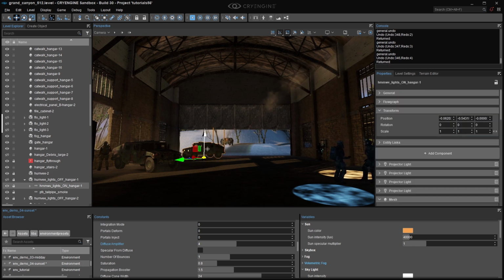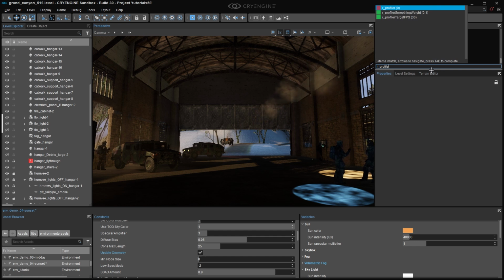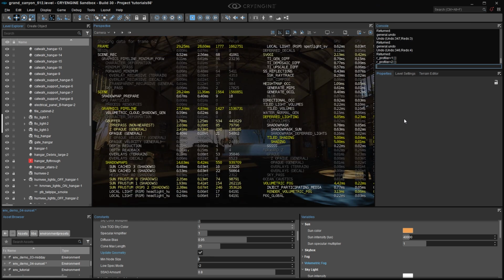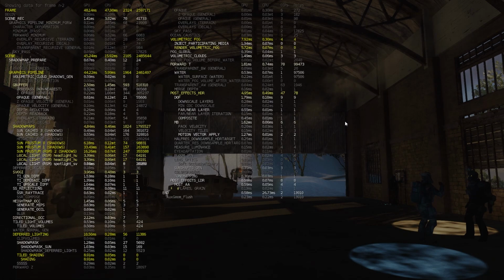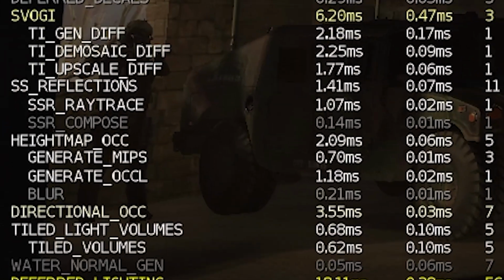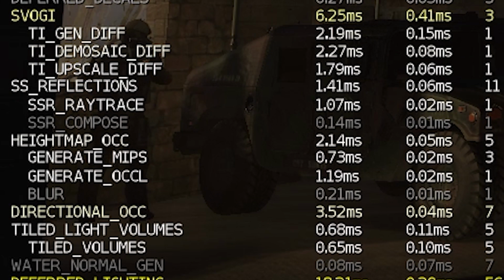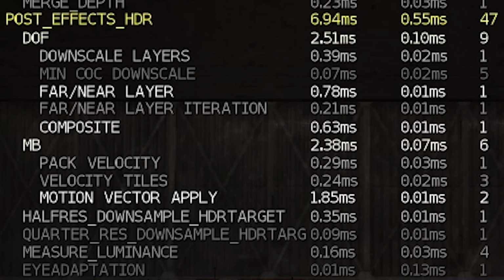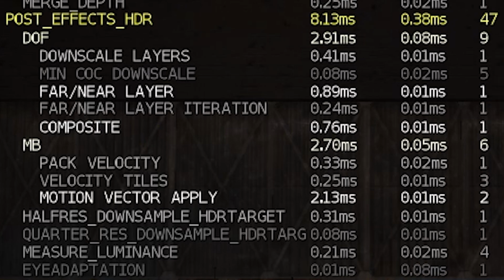In terms of performance optimization, r_profiler 1 will give you a pretty terse summary of the cost of things like shadows, GI, fog, etc. r_profiler 2 will give you a much more detailed breakdown that helps you figure out what each element in the rendering pipeline is costing you, and make adjustments to improve performance. For example, you can see that the SVOGI system as a whole is costing me several milliseconds on the GPU. HDR is costing me a surprising number of milliseconds, etc.